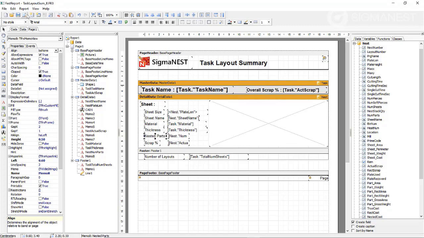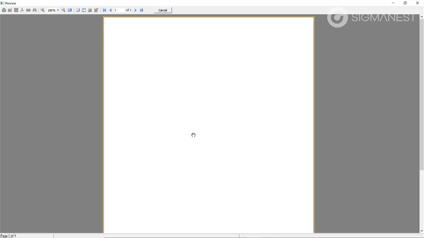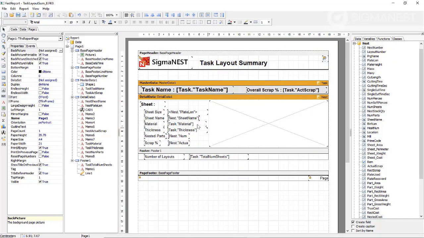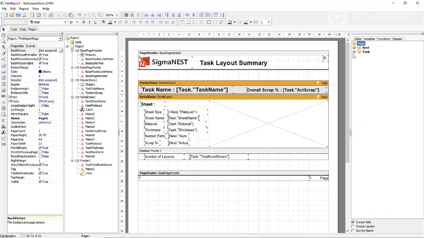Preview this. Now we have an idea of the nested parts on each sheet. This one is 9. We have 9 parts here, so we know that's working. Next, what we're going to do is connect to this data and then write a custom query so that we have more information that we can use to add to a report.